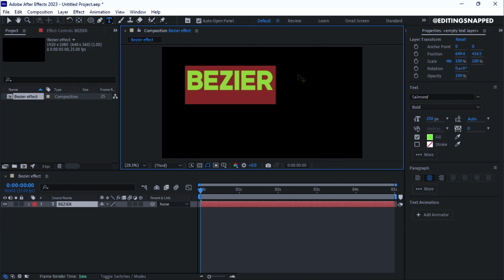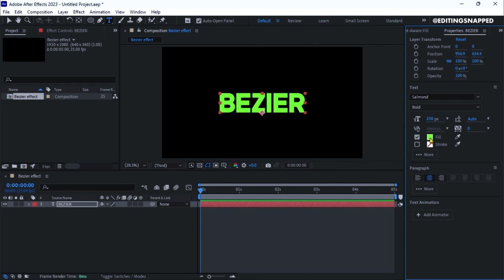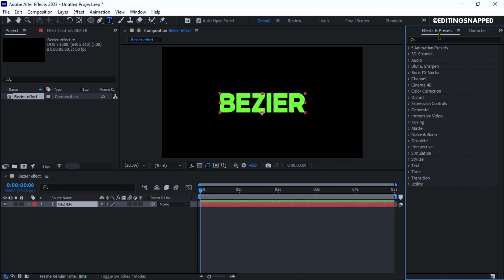Once you've typed it, align the text to the center of the composition. You can also customize the text color. I'll stick with the default for now. With the text layer selected, go to the Effects and Presets panel and search for Bezier Warp.